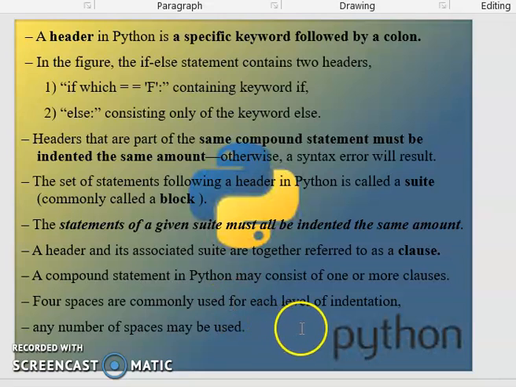Four spaces are commonly used for each level of indentation, though any number of spaces may be used. These are the rules associated with indentation and headers.